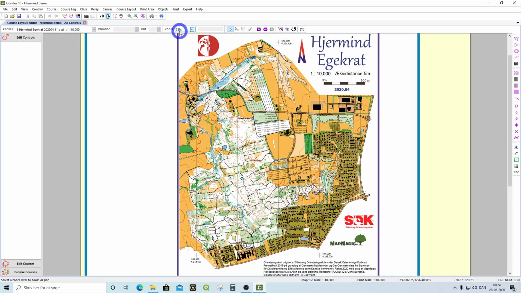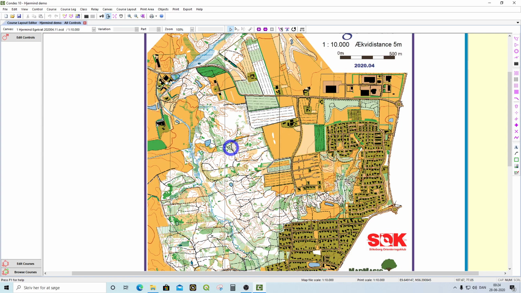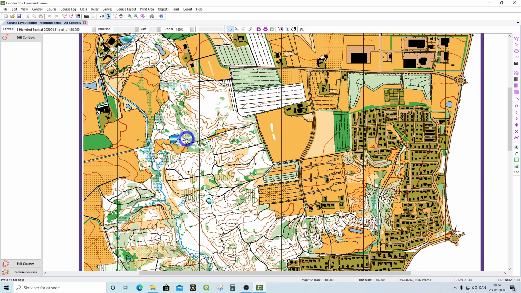You have a zoom scale here. You can click and select the zoom you want. You can also come up here and use these navigational tools to zoom in and out, and you can use F7 and F8 to zoom in and out. You can experiment with that in your own time. For right now, we're going to try to zoom in on where we want to start our course setting.